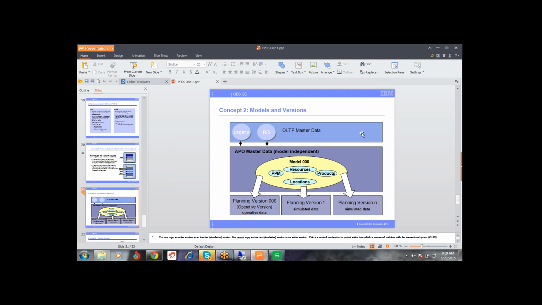Okay, so this is model and version management. We have a model and there's a version, the planning version. Always keep in mind 000 model and 000 version is the operative data. That's why it's called operative data here, if you see.